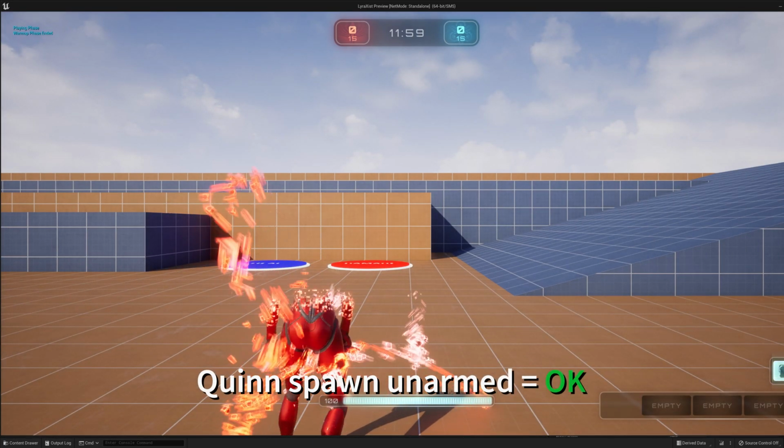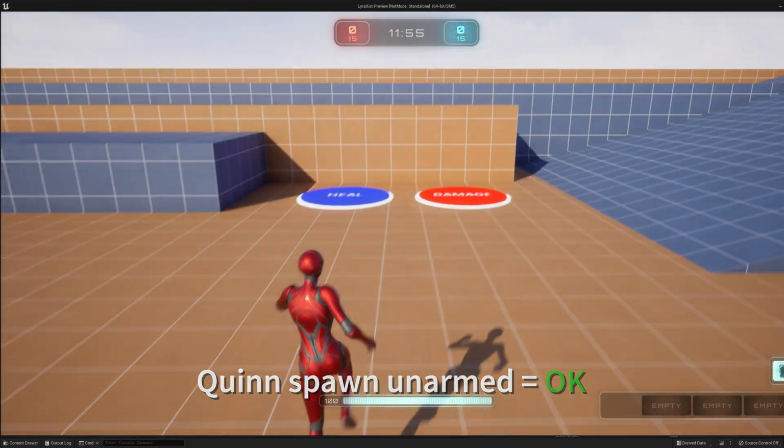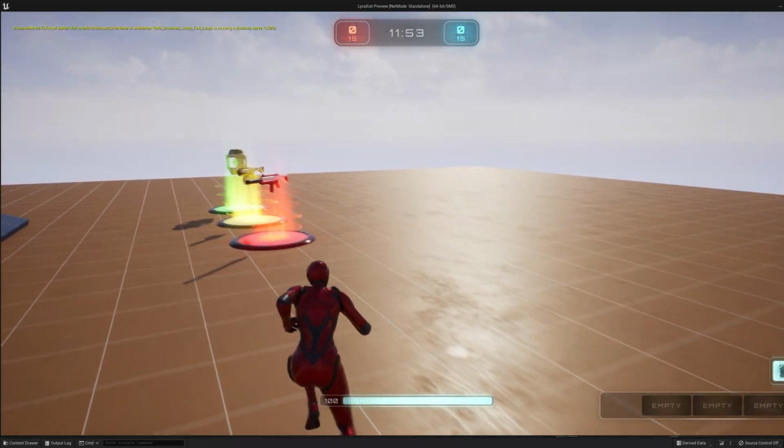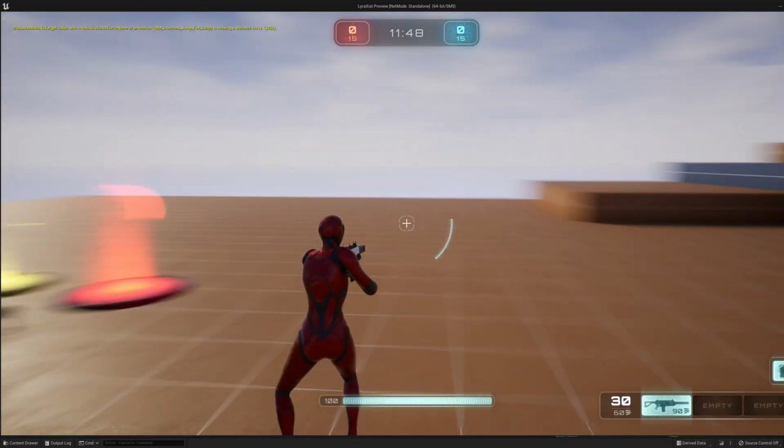Testing now, we see Quinn spawns unarmed and she has all of her animations already. She can jump, she can run around, she can equip weapons. Everything looks good.